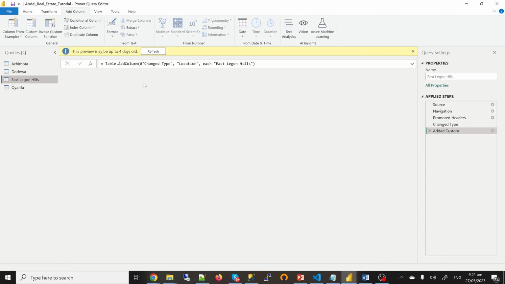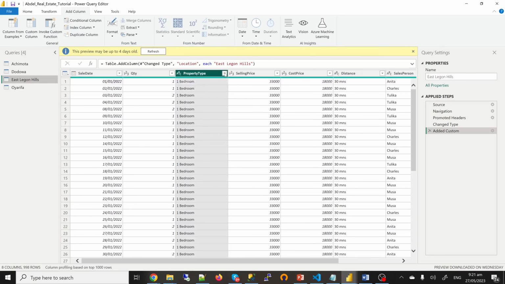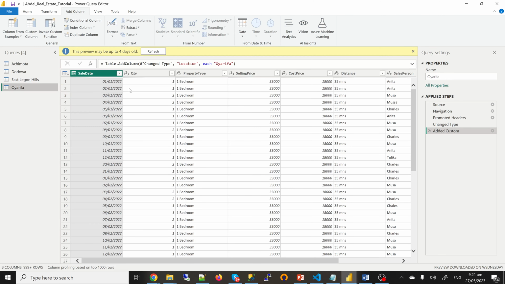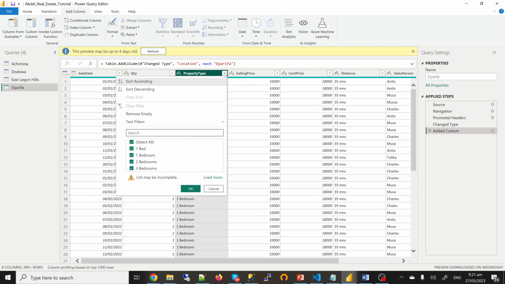It's Legon Hills. Property type should be 3. Salesperson should be 4. Very good. Let's see Oyarifa. Property type should be 4. Okay, so we have 1 bed here, 1 bedroom. So it should be 1 bedroom.